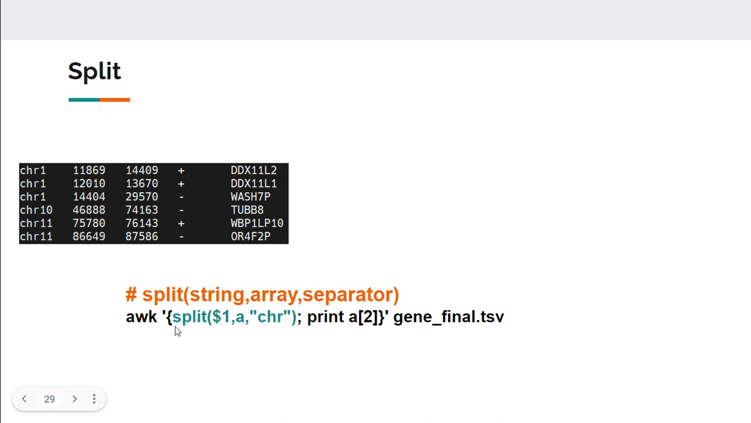Okay, so the syntax is split, and the first argument you give is which string you want to split. So let's say $1 in this example, and the separator you give is the third argument. So you want to split with what? And whatever the results, we will store in a variable, that is an array. We will talk about arrays in a later slide, but just assume that I have done it. Here I am saying split $1, take $1, that means the first column, and split with chr. So that means it will split with the chr character.